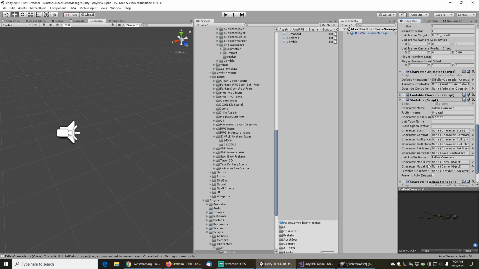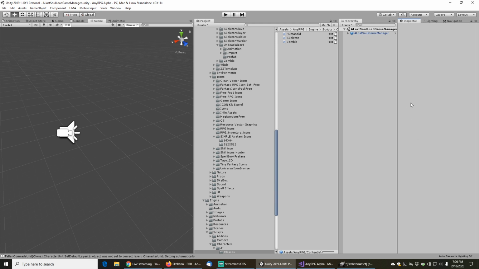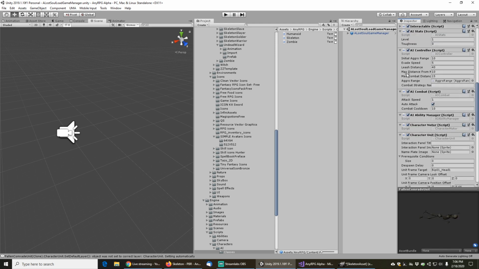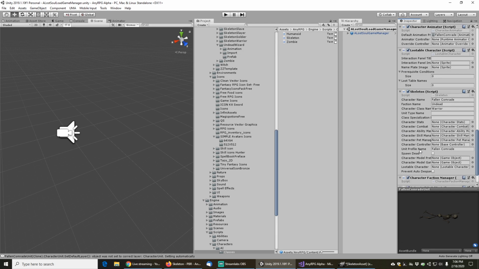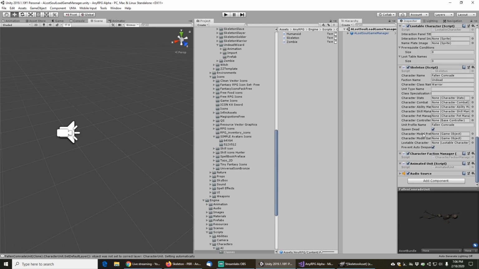So what I want to do is I want to prevent auto despawn on the fallen comrade, because otherwise he'll just despawn immediately upon death, because he doesn't really have any loot. He is a lootable character, but we don't have any loot tables for him. So we're going to check spawn dead, and we're going to check prevent auto despawn here. Let's save that.